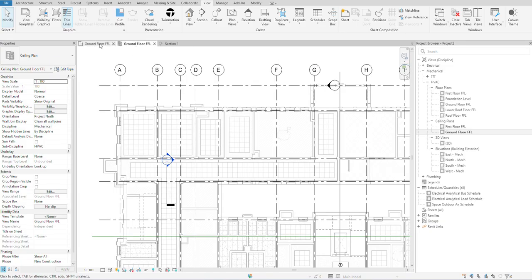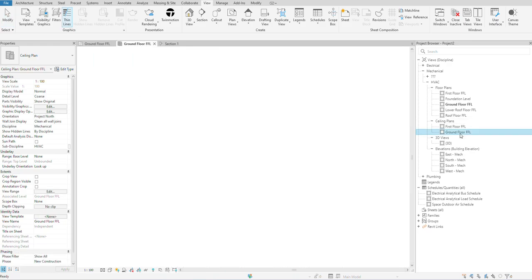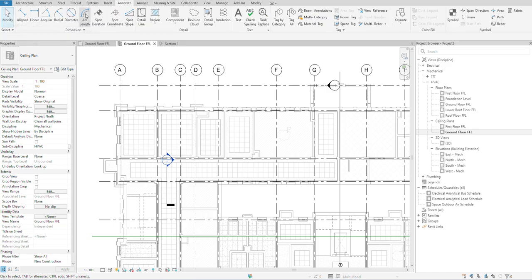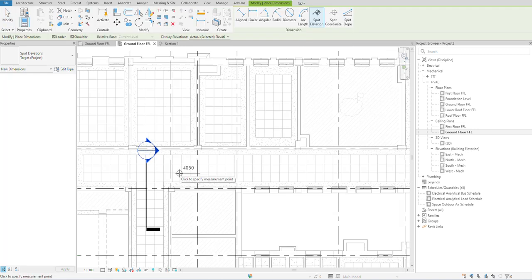If you're not happy with that, we can go to the ceiling, which is this one. Go to annotate, spot elevation. This is above the ceiling. Okay.